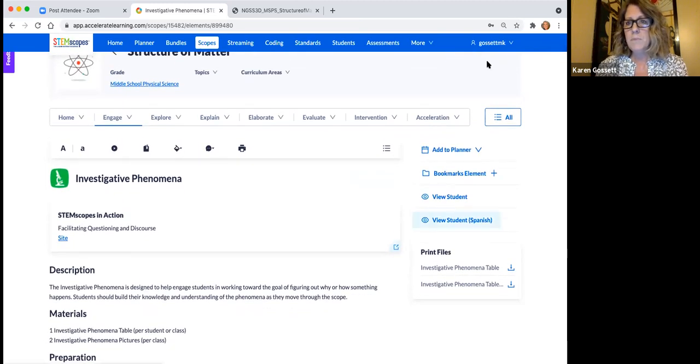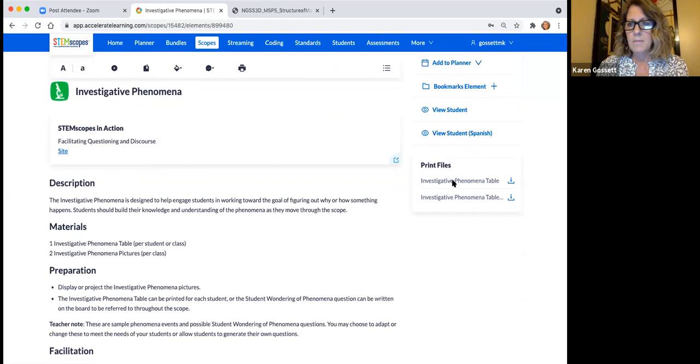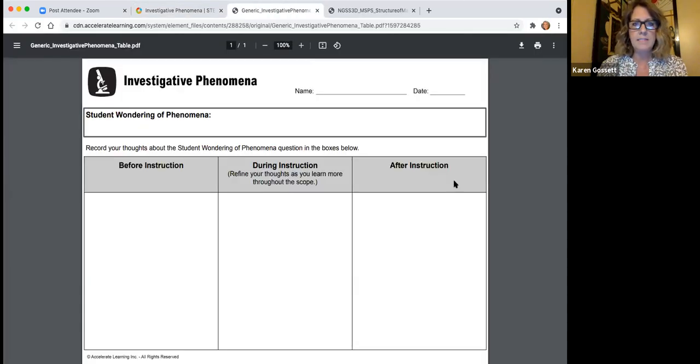Notice over here that you have some options. If you want to print the table, this is the investigative phenomena table. Another thing you can do, you could print this for each student, or you could make this as a poster in your classroom, and then laminate it, and then use a dry erase marker. And each time you move to a different scope, you just change the wondering of phenomena question, and you record.